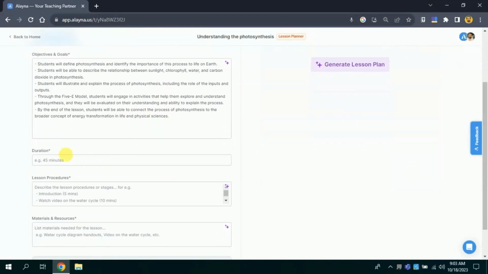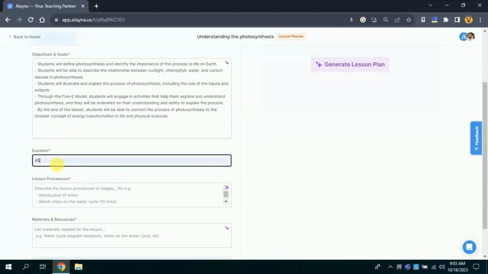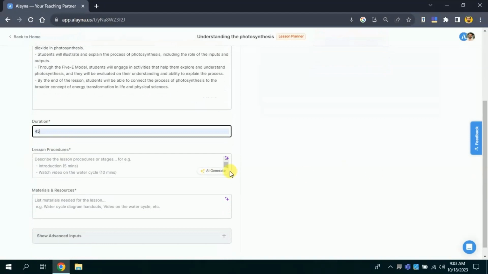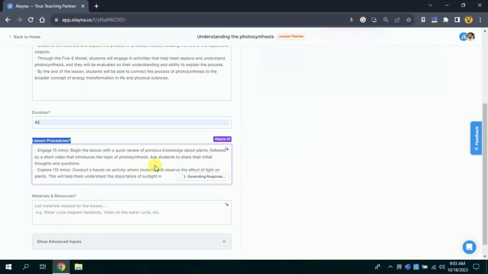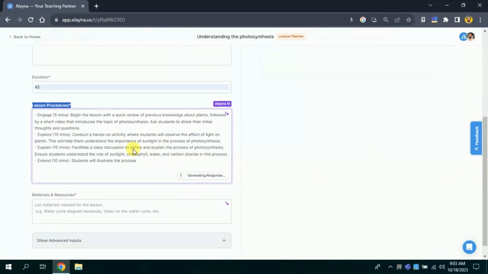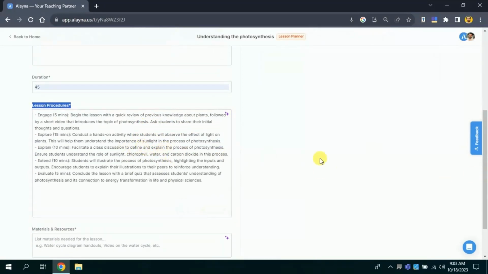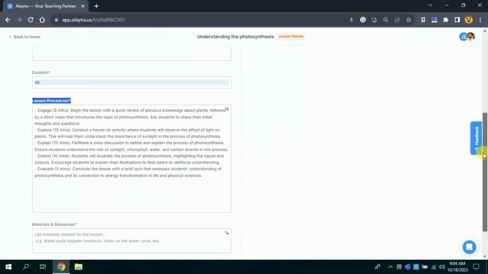Once you are done with this step, next we have to select the duration of our class. Let's suppose my class is 45 minutes. Then here comes an option to generate the lesson procedure. For that we will click AI Generate, and this AI will automatically generate lesson procedures. So, here we have the entire procedure to implement in our class, with a specified time duration for each procedure.